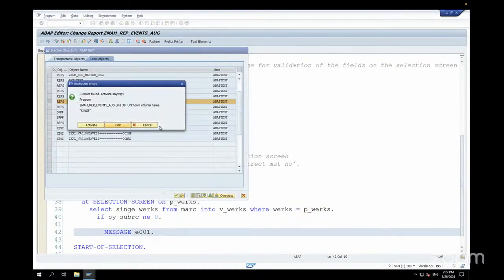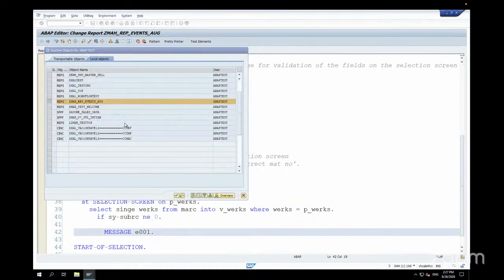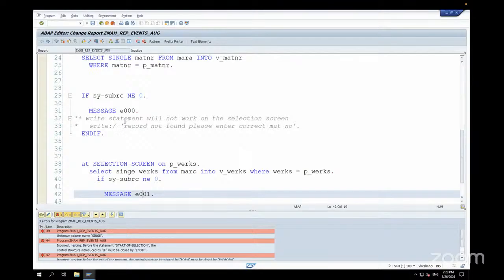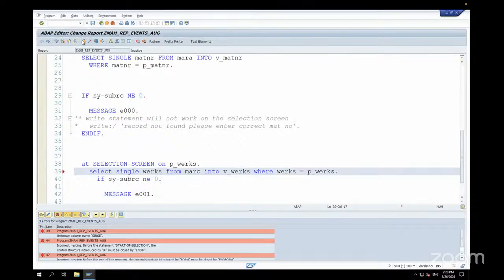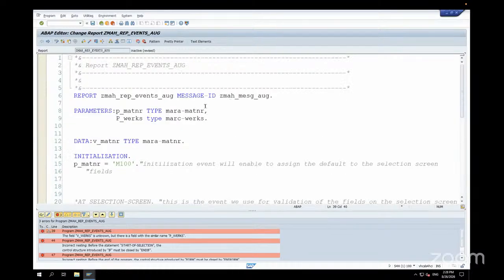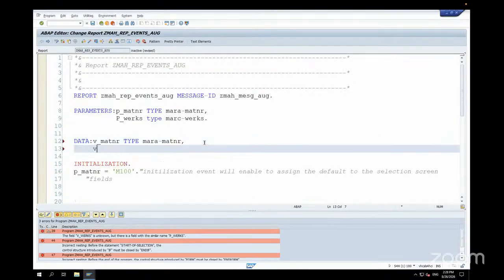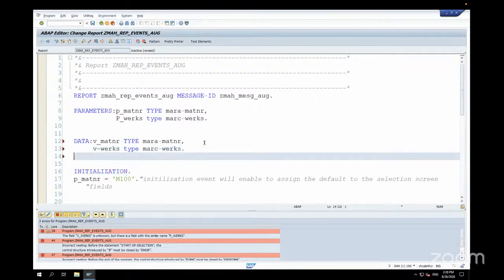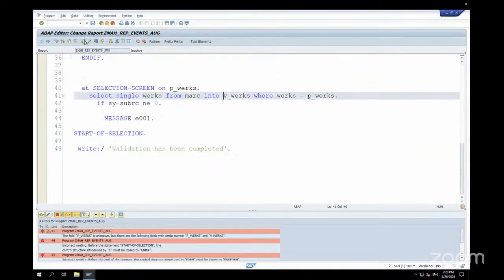Now you tell me the difference. Click on edit. Spelling mistake, not SINGLE but SINGLE. V_WERKS, I'll define here. V_WERKS type MARC-WERKS. Okay. Try this one and tell me. And if you want, I can give the code.